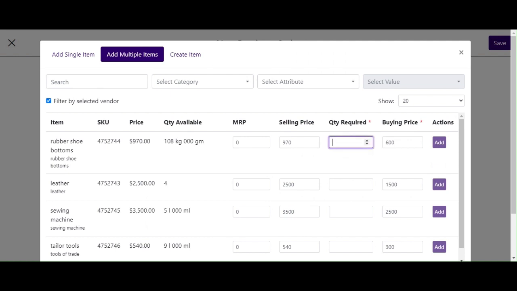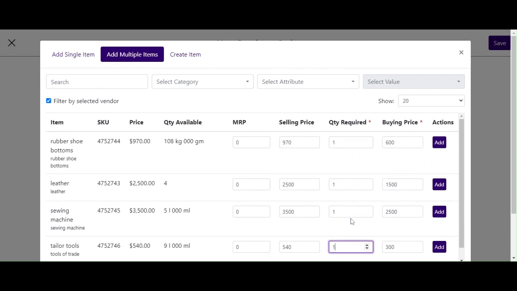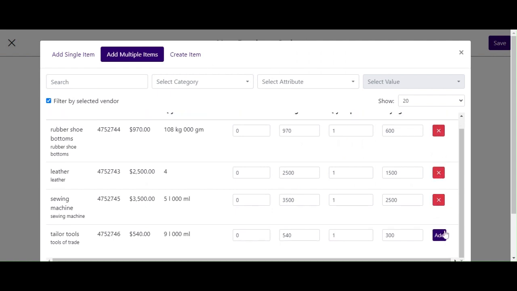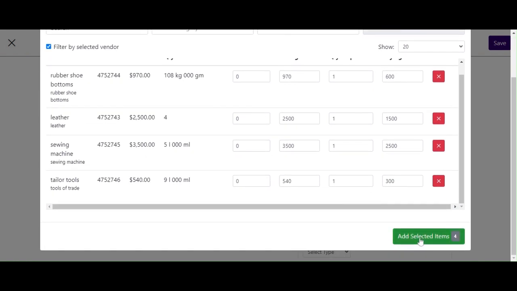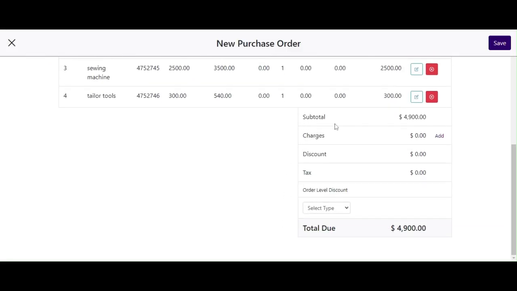Please note, if the cost price, also known as buying price, increases or decreases, you can change that here and later select Update Pricing to link the new cost price to the actual product wherever it appears. Once done, click Add for each individual item. Then, at the bottom select Add Selected Items. You now have a new purchase order, and to implement that order click Save.